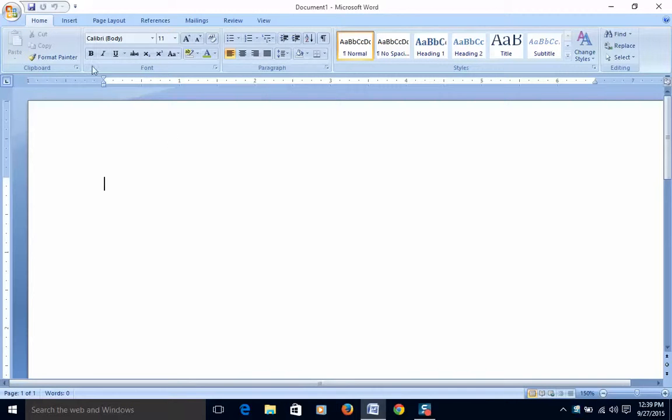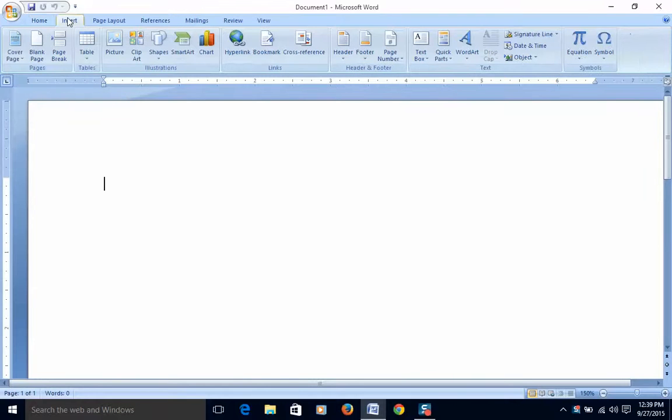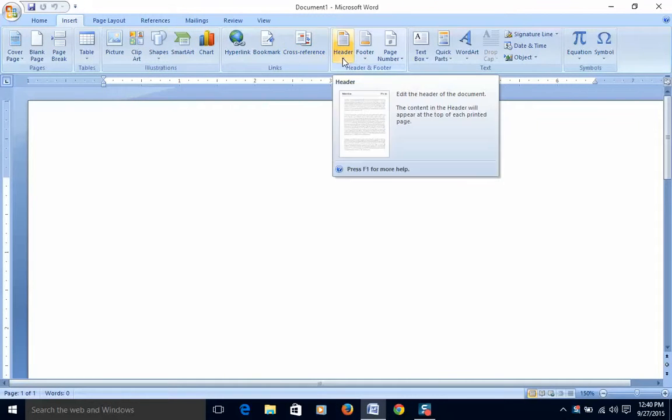We go up here, we click on the Insert tab, and then as you scroll across the top, you'll see headers, footers, and page numbers. So what we'll do is we'll start with the headers first. So you go to the headers, and you click the down arrow.